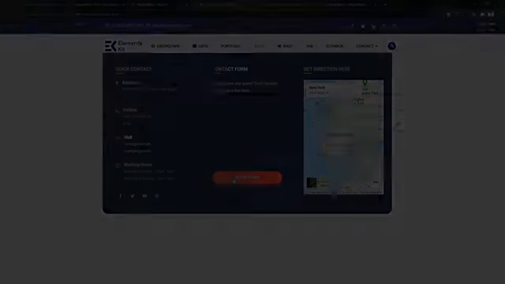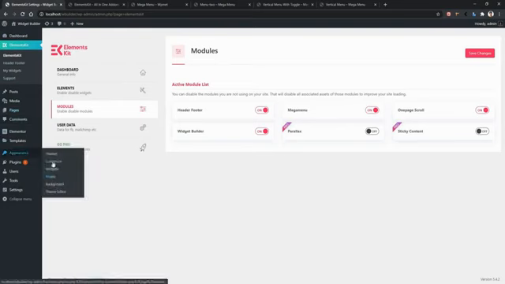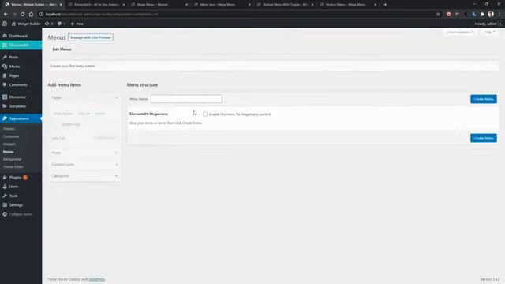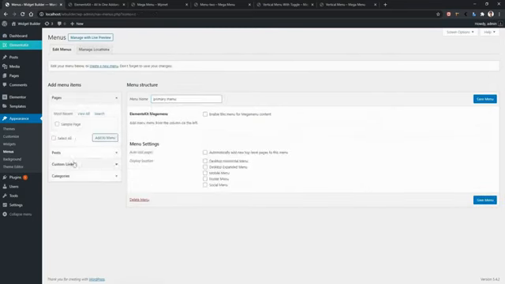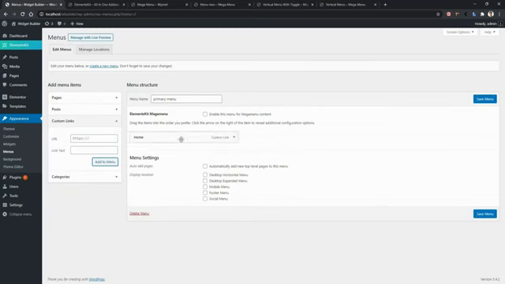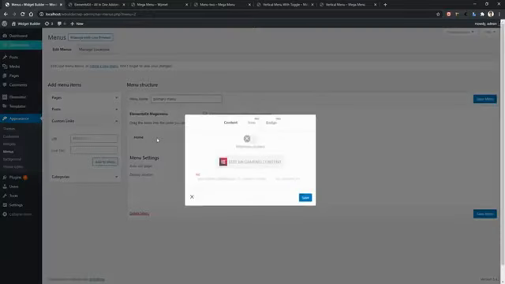Let's see how to use a Mega Menu. Go to your dashboard. From Appearance, go to Menus. Now you have to create a menu. Now let's take a menu item from Custom Link. But right now, for this item, the Mega Menu feature is not enabled. In order to enable it, click Enable this menu for Mega Menu content. After that, when you hover on the item, you'll find the Mega Menu.